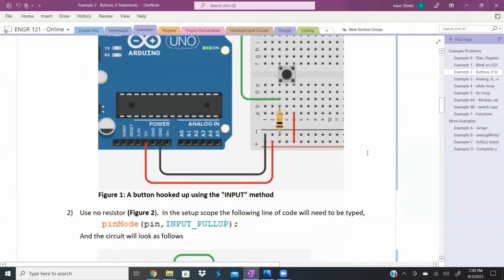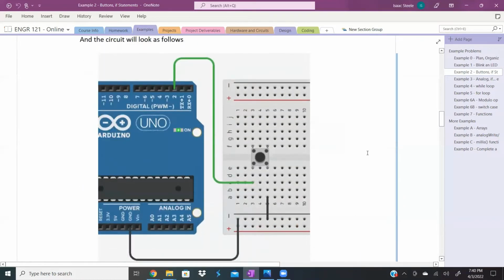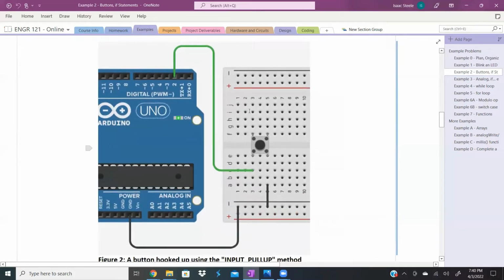There's a second way to hook up a button. It's a much simpler way to hook up. By simple, I mean there's less wires and less things going on. This is how I hook up my buttons about 90% of the time, but if I hook it up this way, I have to change the code a little bit.